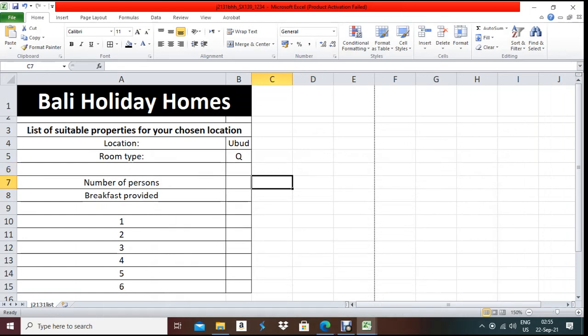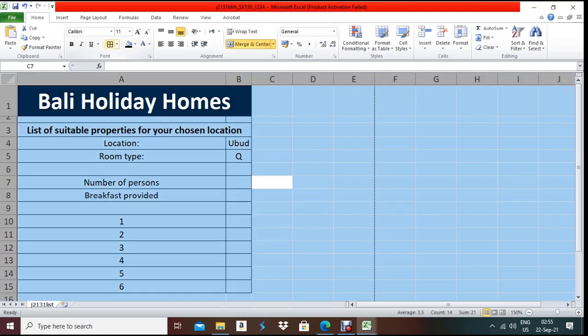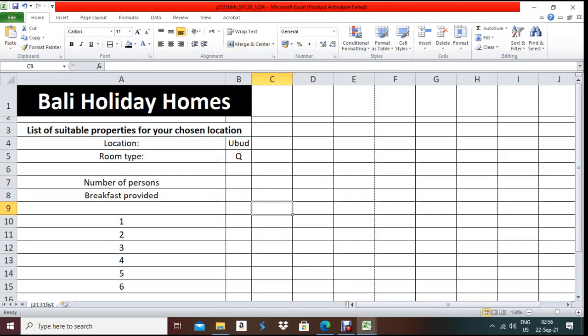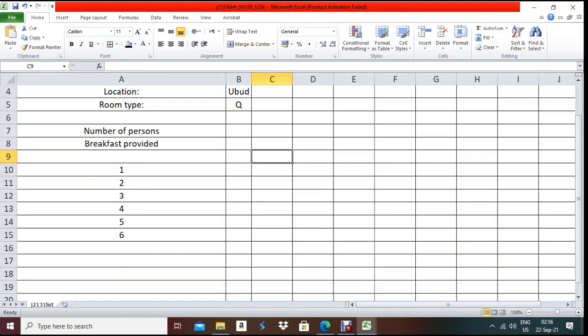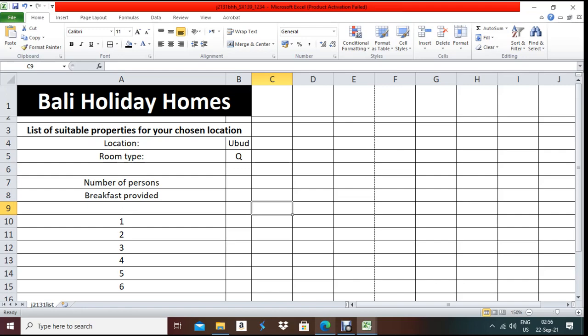Make all border for a full worksheet. Ctrl A and make all border. Now it will look like this. Done.